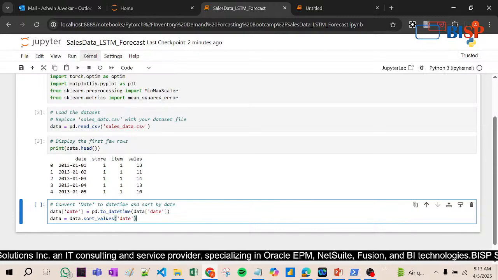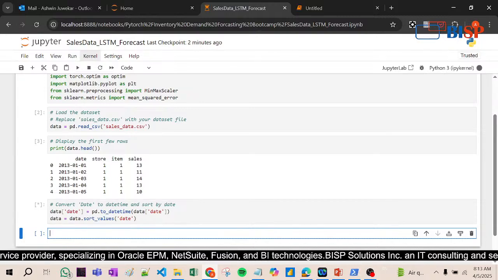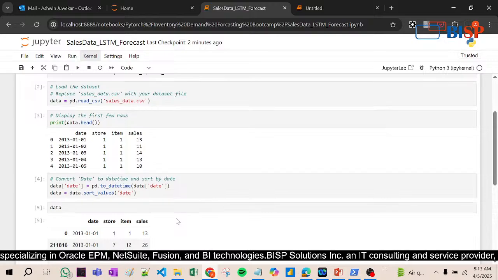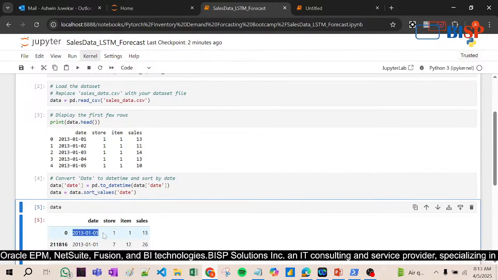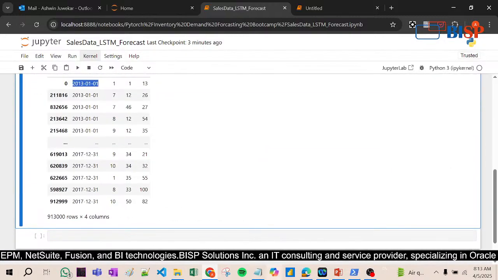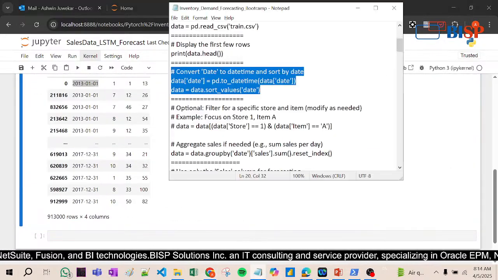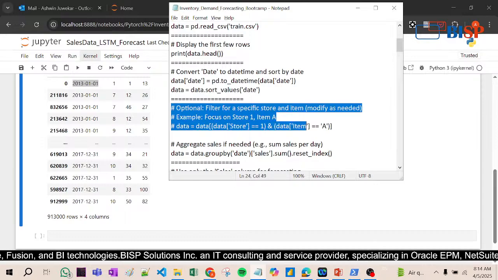Now date means the date column there, and pd.to_datetime on the date, and sort values by date. Now suppose if I click on this, now if I put this data, now see here, date, right, here is the date. Okay, now what next? Look at this.